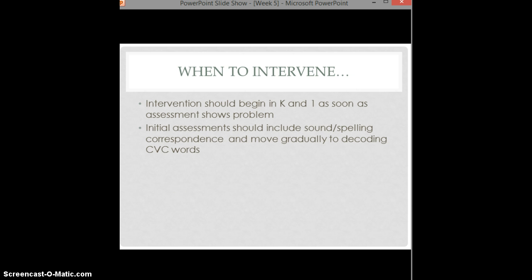So when should we intervene? Let's talk about that. That intervention should begin in kinder and 1st grade, but really as soon as an assessment shows that there's a problem. So you see a student struggling, you have a hunch they're struggling, boom, do that diagnostic, get that data, and start that intervention as soon as possible.